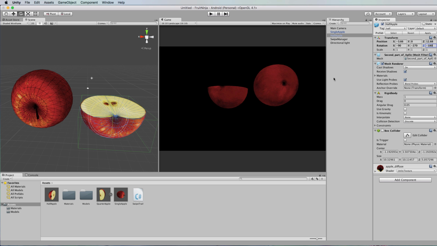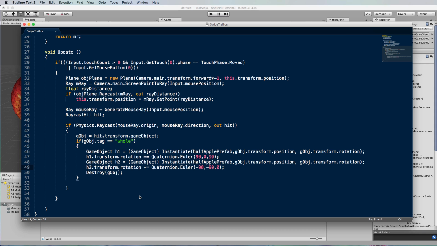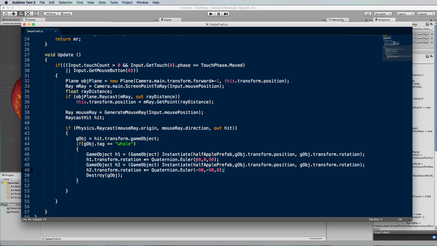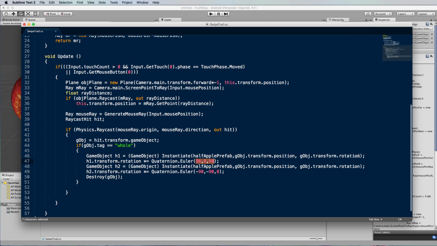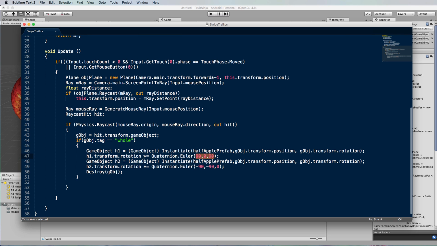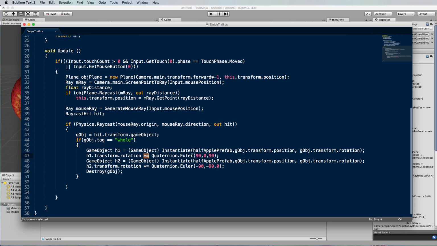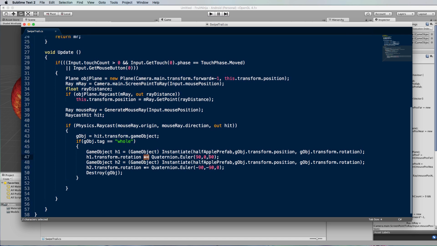But anyway, just make sure that you note down what these rotations are that you need, then come back in your code. And what you need to do is put those rotation values into this function here. Okay, so after we've created our half and we've rotated it to be relative to the actual whole apple, we then multiply that rotation by the little extra rotation that we just worked out.